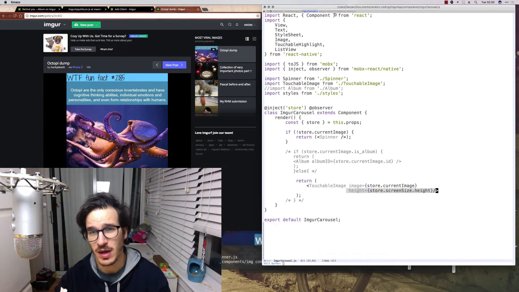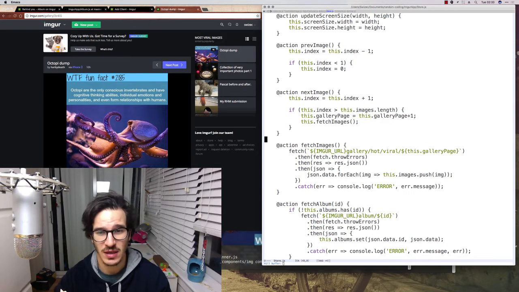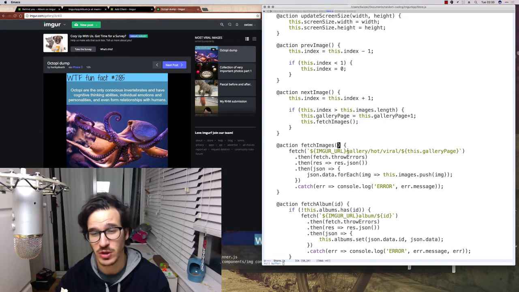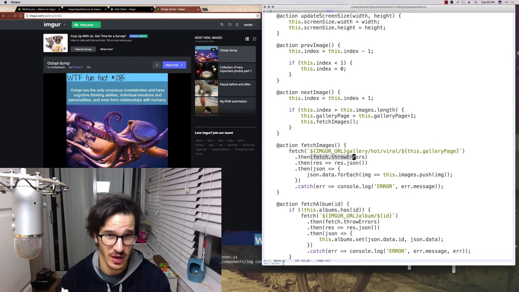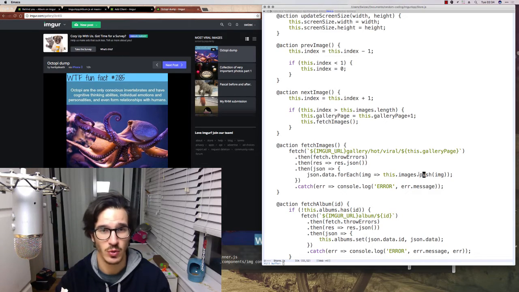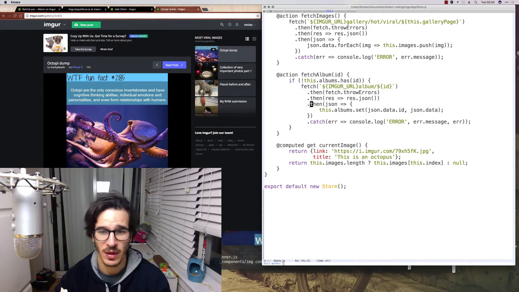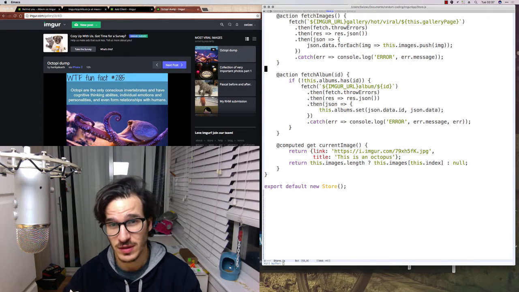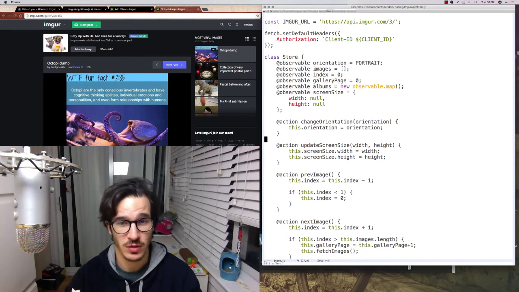Talking to the Imgur API happens in store.js, basically in these two actions. We have a fetch images action, which goes to gallery hot viral and the current gallery page. Then it throws any errors that happen, parses the return JSON, and goes through each item in the data array and pushes it to our local images array. And if there's an error, it prints it out. Similarly for an album, it fetches a specific album, then sets its data on the local state. The state that we're changing is at the top of our store. We have an observable images array, which starts as empty.